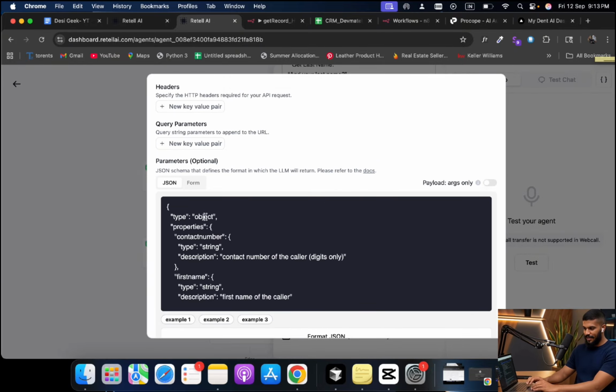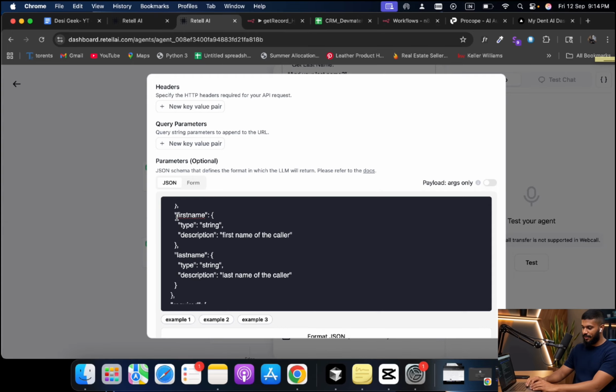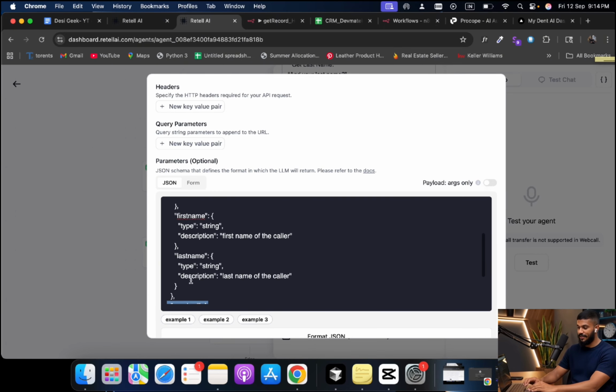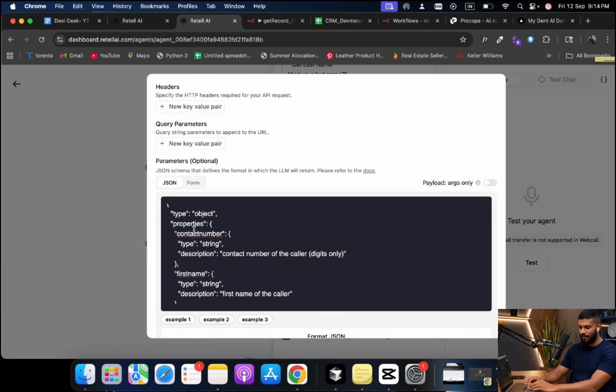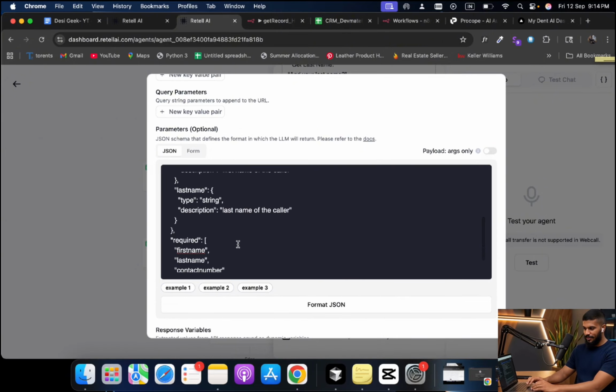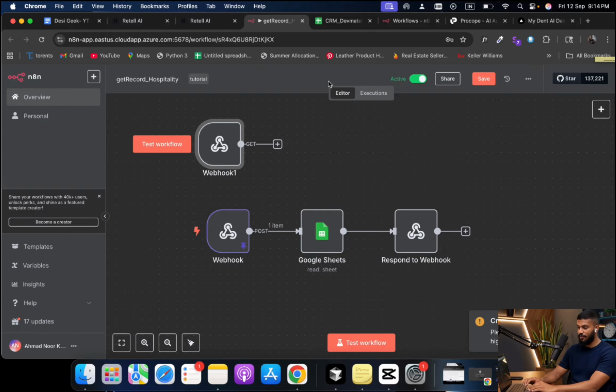We have defined a type, that is an object. Then we have defined each of the properties, and one of the properties is contact number, whose type is string, and the description is the contact number of the caller. Then we have the property of first name, and then the property of last name. And we have mentioned that these three variables are required. This is the general format of all the JSONs that you add in all the custom functions. You are getting these three properties and sending them into the webhook of your N8N automations.